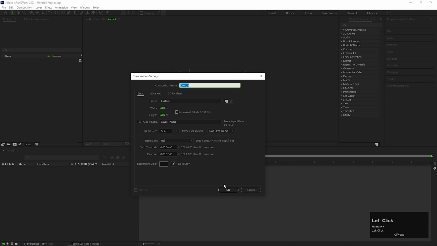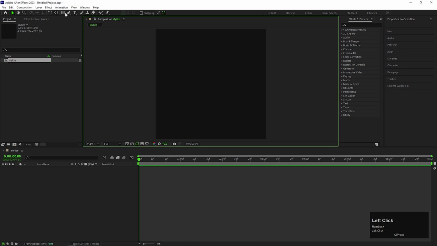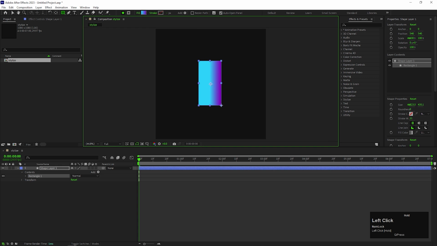Alright, let's create a composition with basic settings. I'm taking the size 1080 by 1080. Also, give it a name you like. Let's create the shapes first that we are going to animate. You can use any shapes here, that's completely your choice. I am creating a rectangle first with a solid color.